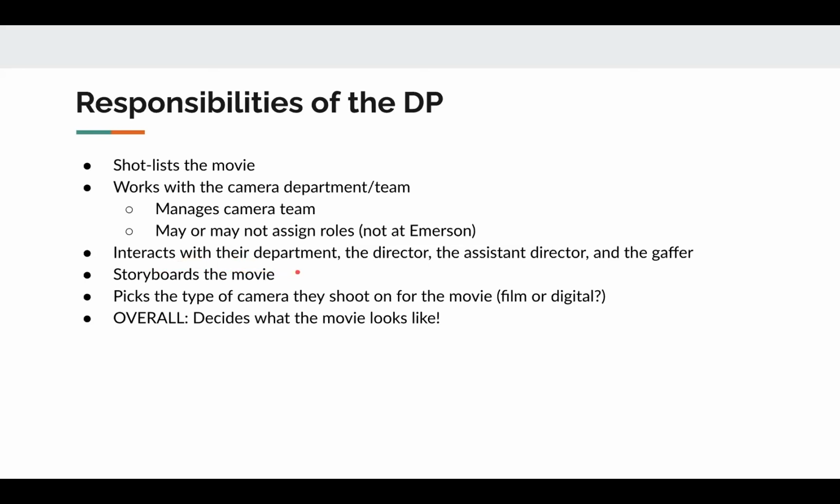Then you storyboard the movie. That's also a responsibility of the DP. You pick the type of camera that you shoot on, and you choose whether you're going to shoot on film or digital. And then overall, you just decide what the movie looks like.